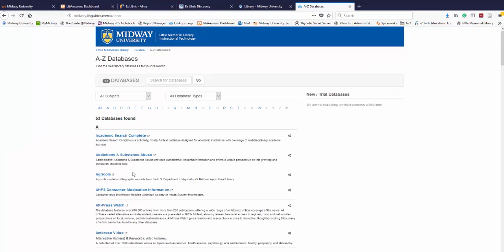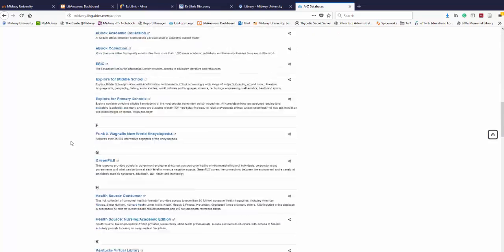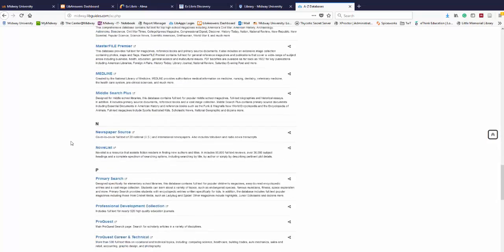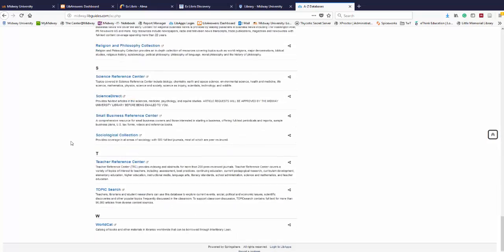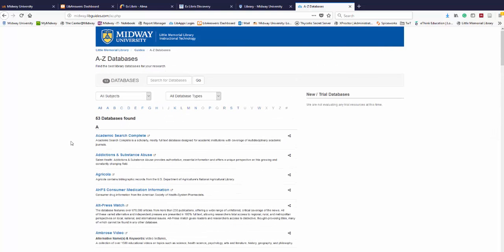If you click on that link, it gives you a list of all the databases that Midway University subscribes to. The one that we recommend that you use for general research is Academic Search Complete. That's why it's up here at the top. It's the most general database, and it's a good starting place for any research.